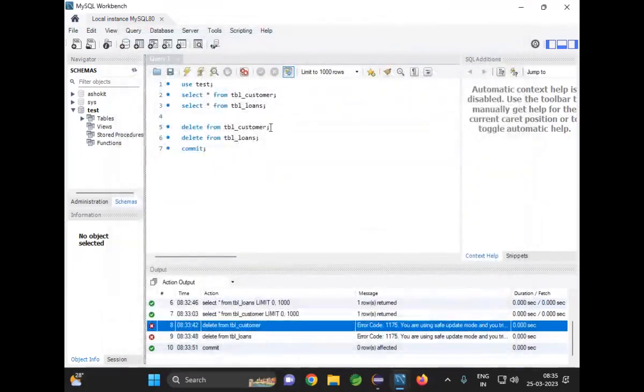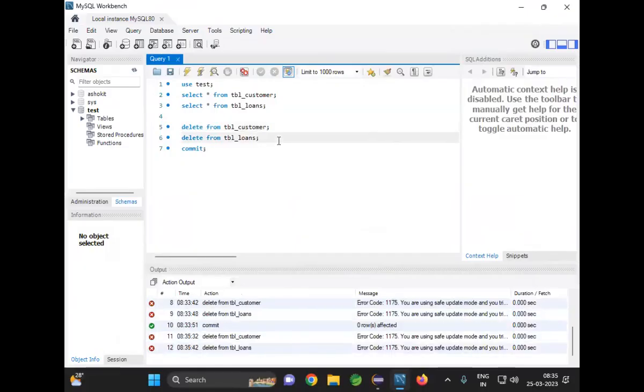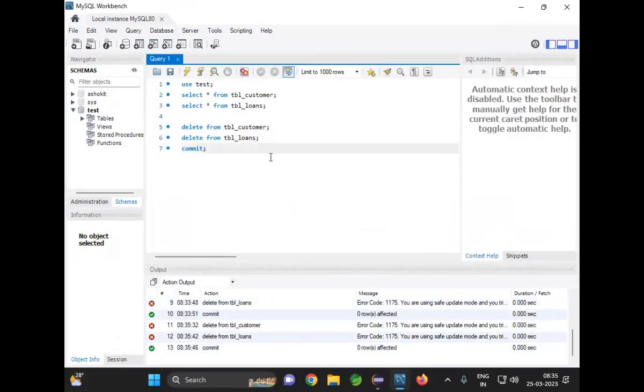Okay. I want to delete from customer. Delete from TBL_customer. Delete from TBL_loans. Only commit is executing, but delete is not executing. If I apply a where condition, it will execute, but I want to delete everything from this table.